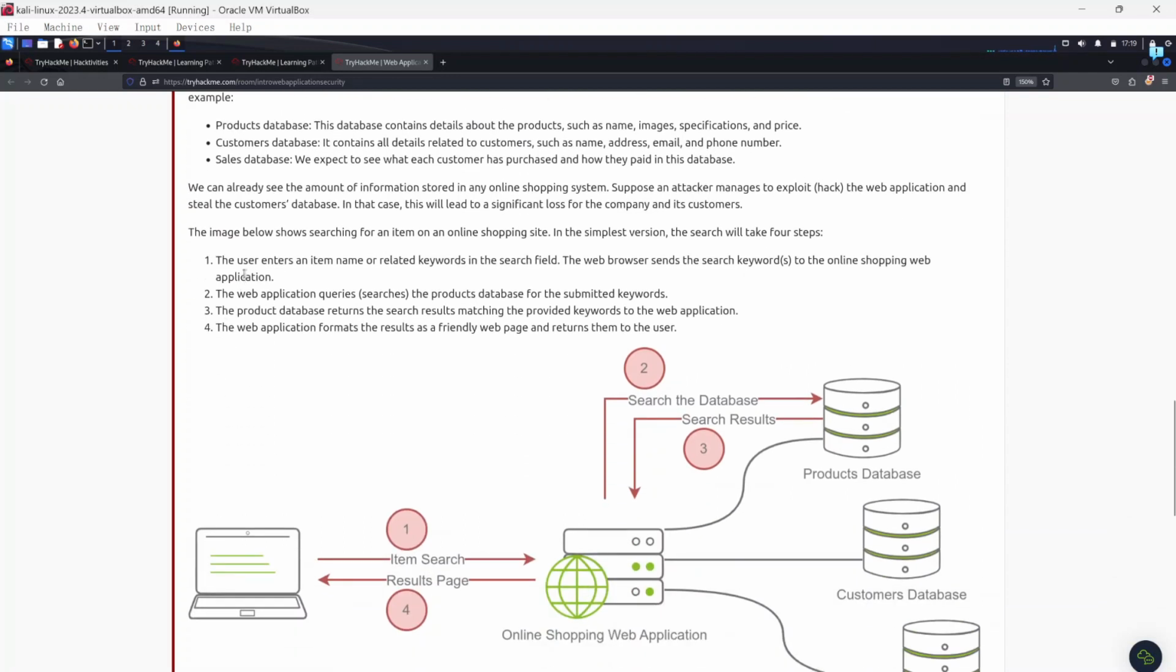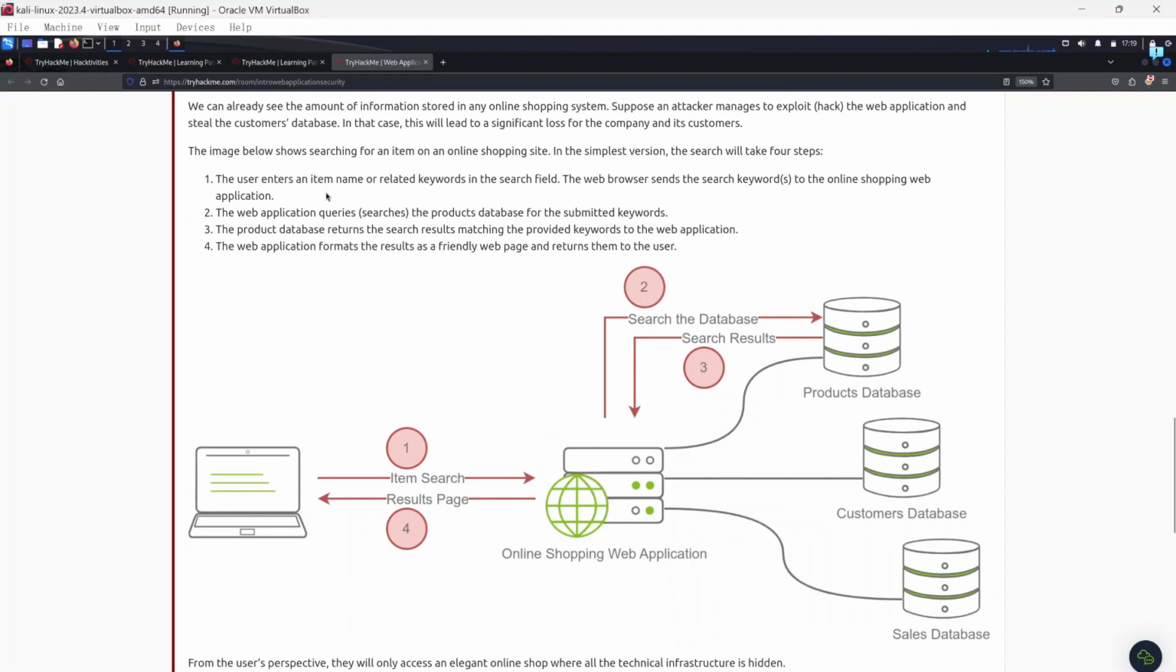Now, the image below shows searching for an item on an online shopping site. In the simplest version, the search will take 4 steps. The first is that the user enters an item name or related keywords in the search field. The web browser sends the search words to the online shopping web application.